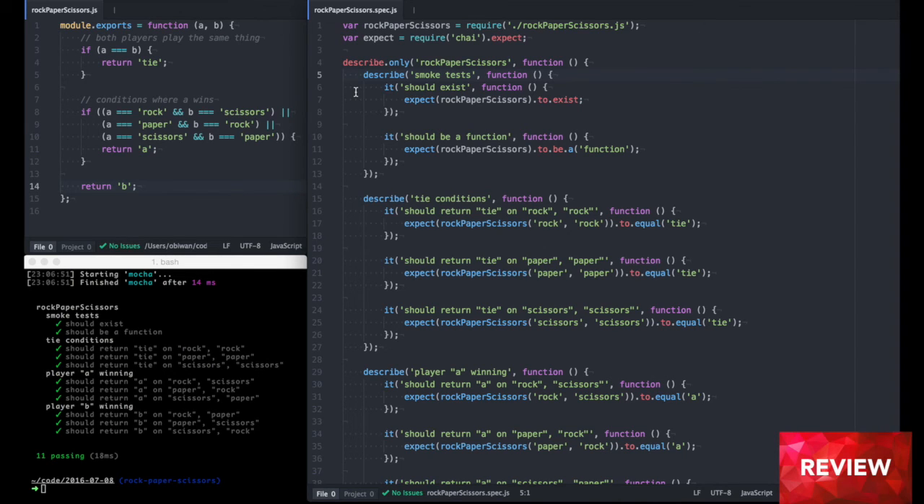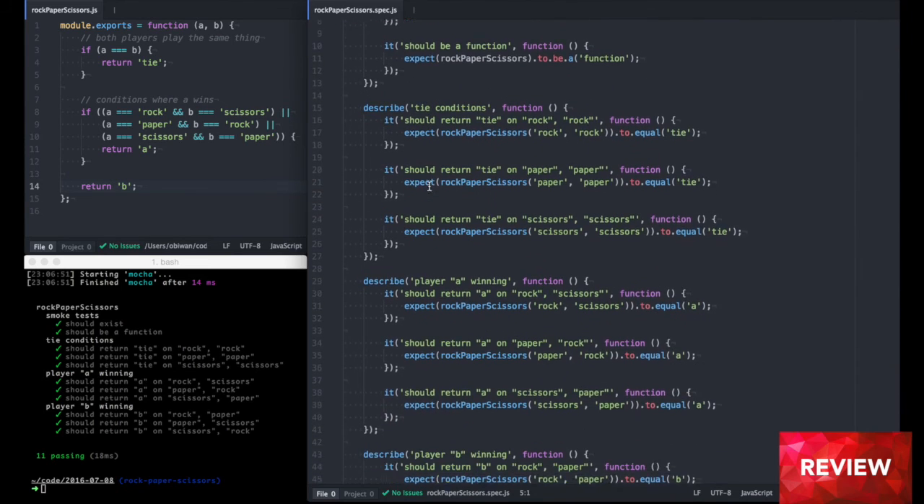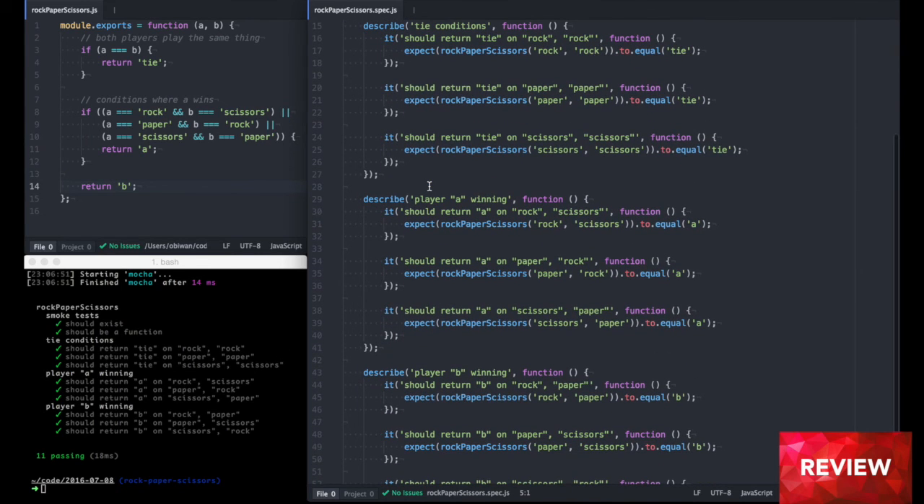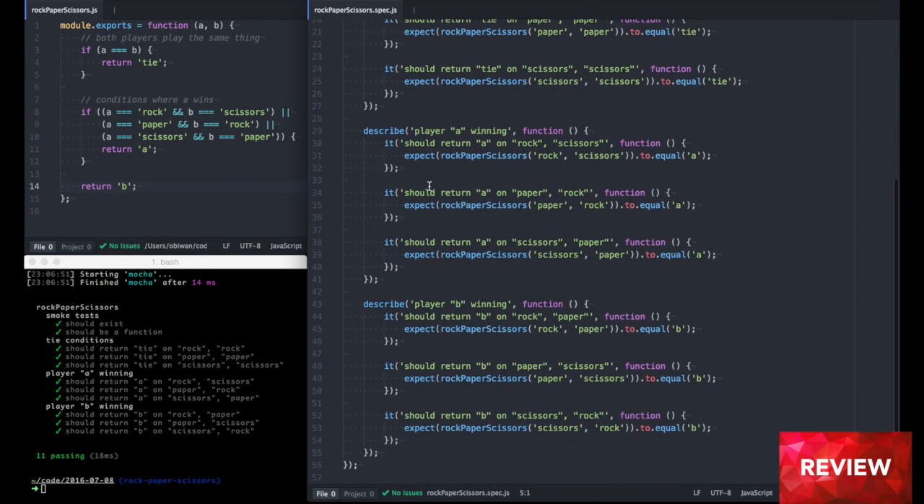To review, we set up our environment, a function file, and a test file. We used smoke tests to make sure that we wired things up correctly. And we wrote tests in 3 categories: ties, A winning, and B winning. Along the way, we went back and forth between writing tests and writing code.